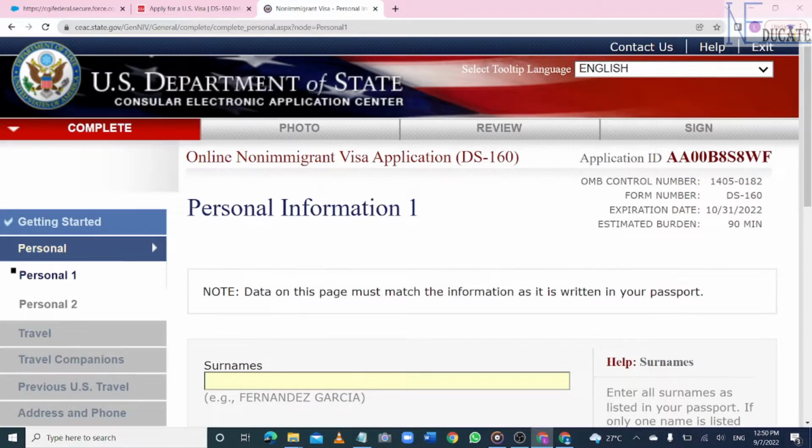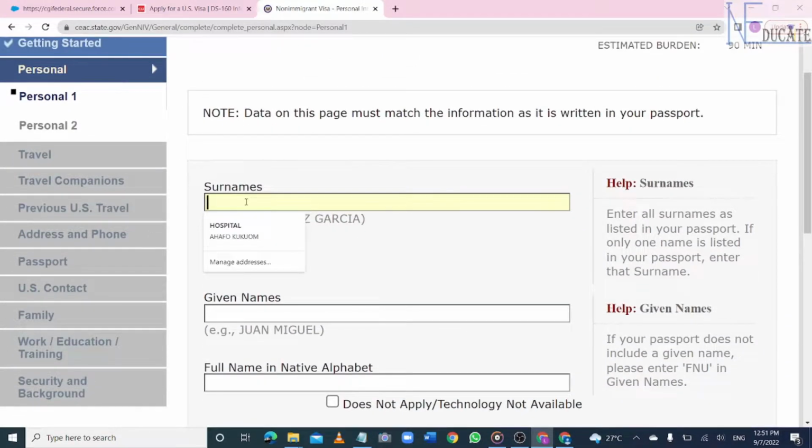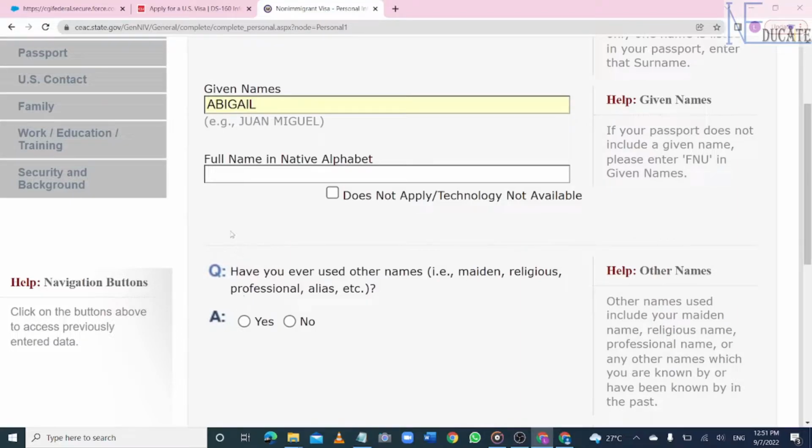Now we are at the dashboard of the application process. So we have the online non-immigrant visa application. That is the DS-160. So now we are going to go through all these steps. My surname is Boadu. Then your given name, which is Abigail. So you'll be asked full name in native alphabet. Does not apply. I do not have it.